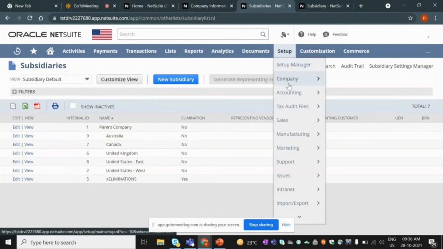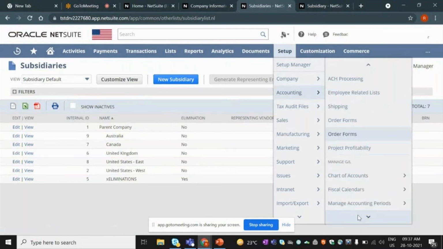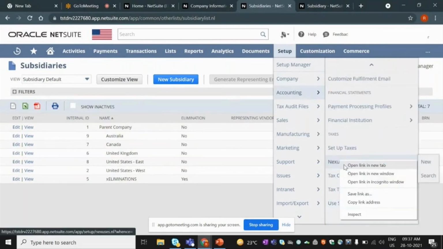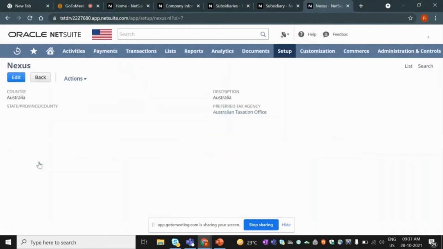So here you would be seeing the nexuses. Every country has its own. Let's say the United States has two nexuses set up over here. For the UK, none is set up, and for Canada, there is one nexus for Ontario. Depending upon the country, you would set up the state and the country over here, and there would be a tax agency set up by default, or you can set up your own tax agency if you have one. But the system calculates which tax agency it is going to call upon.